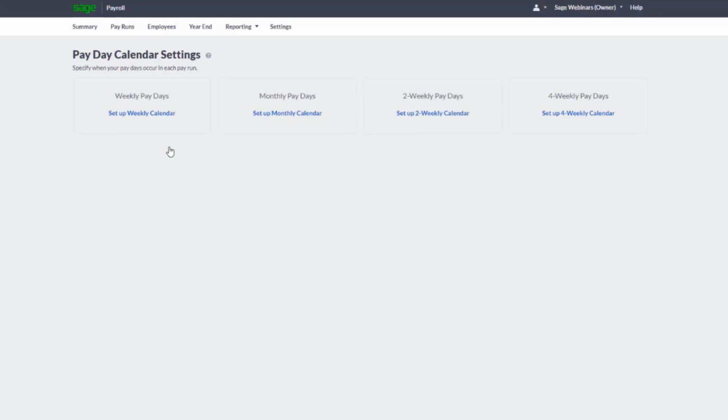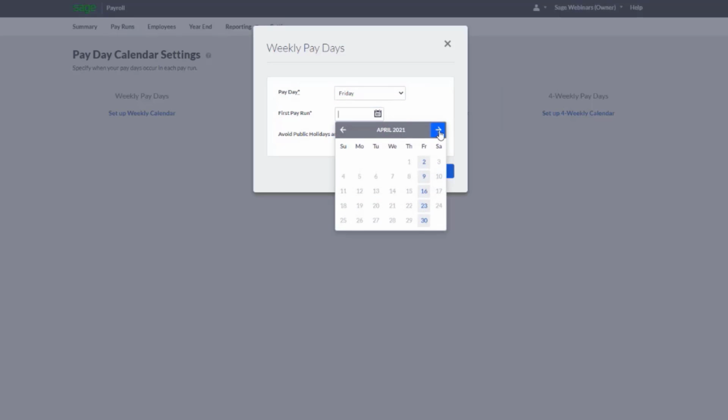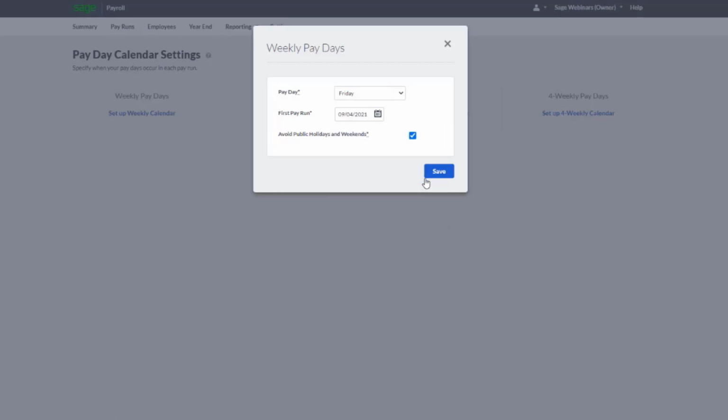This opens the payday calendar settings, where we have options to set up weekly, monthly, 2-weekly or 4-weekly calendars. For this demo, we'll set up a weekly calendar. You'll need to choose a day of the week for the employee's payday, and in this case, our employees are going to be paid every Friday, so we'll choose Friday from the list. We also need to confirm the date of the first pay run, which in my example will be Friday the 9th of April. There's an option to avoid public holidays and weekends, but I'm going to clear that box as I always want the payday to be a Friday.